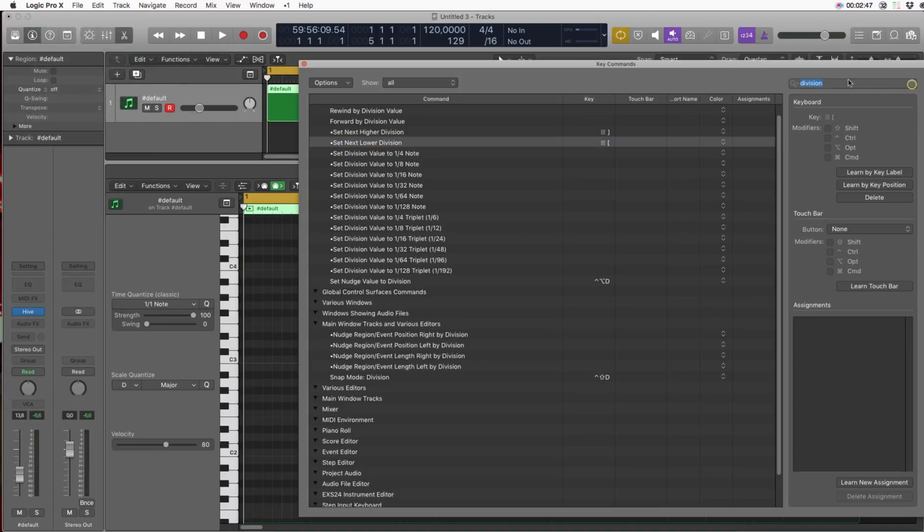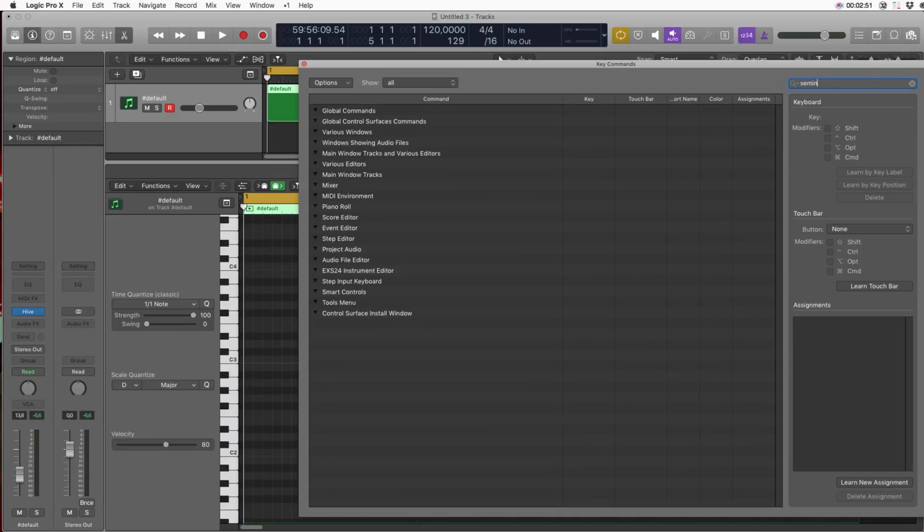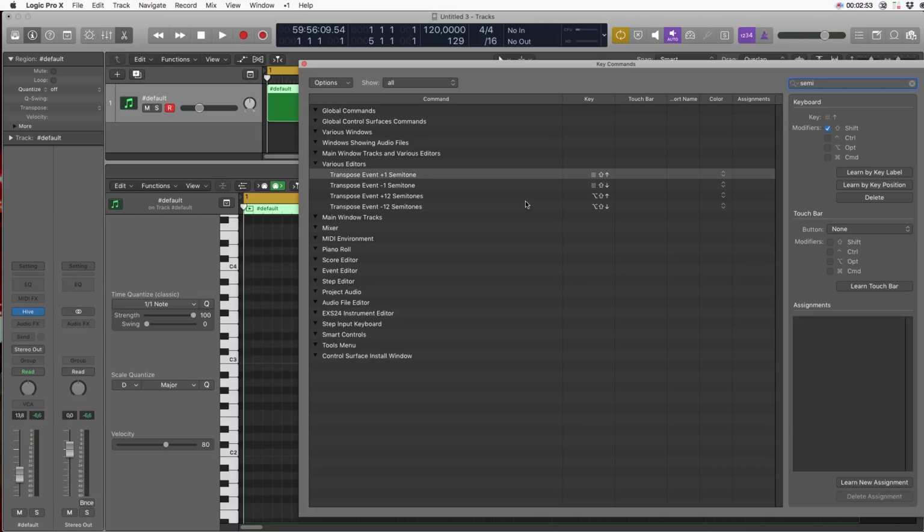That was the division. Then we have the one with the semitones, which is also very handy. First, transpose event plus 1 semitone. I did shift arrow up, and for the minus shift arrow down. For 12 semitones, which is an octave, option shift up, and for minus option shift down.